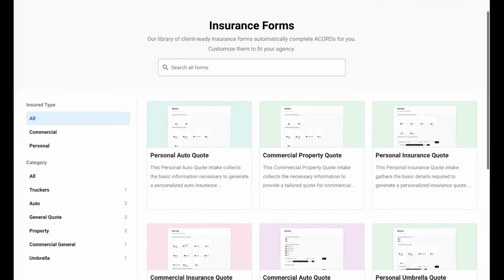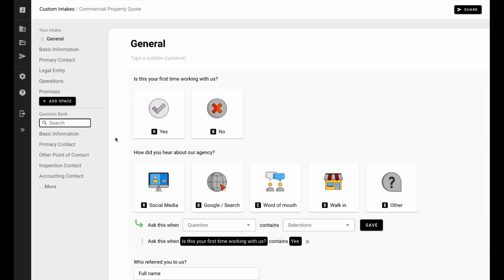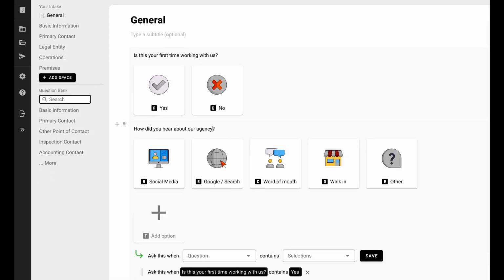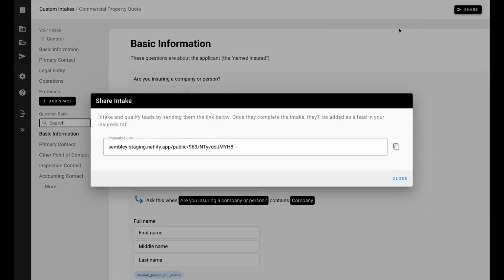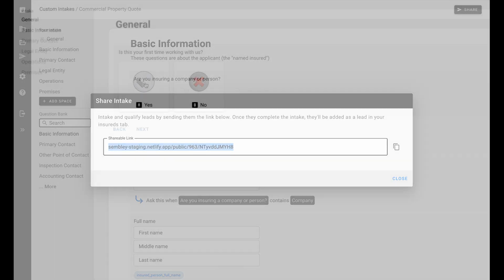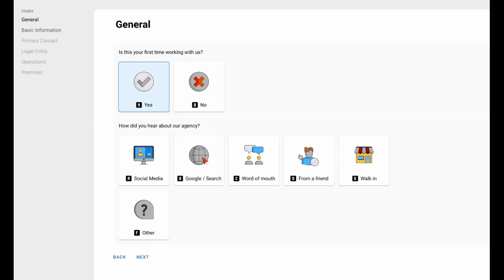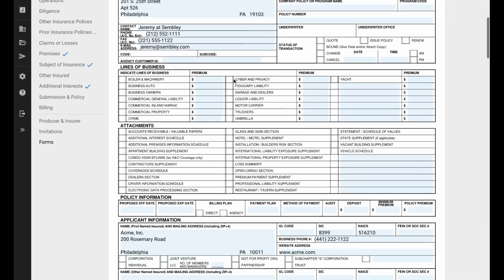With custom intakes, you can browse our library of insurance-specific intakes, use one you like or start from scratch, customize it to fit your agency's needs, and share it with your prospects and clients with a link that you can embed in an email, text, or even your website. And as your prospects fill it out, their answers will automatically populate your ACORDs and other forms.